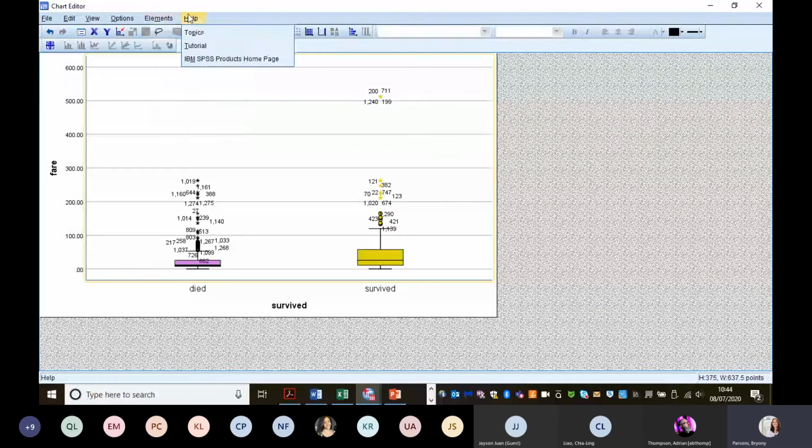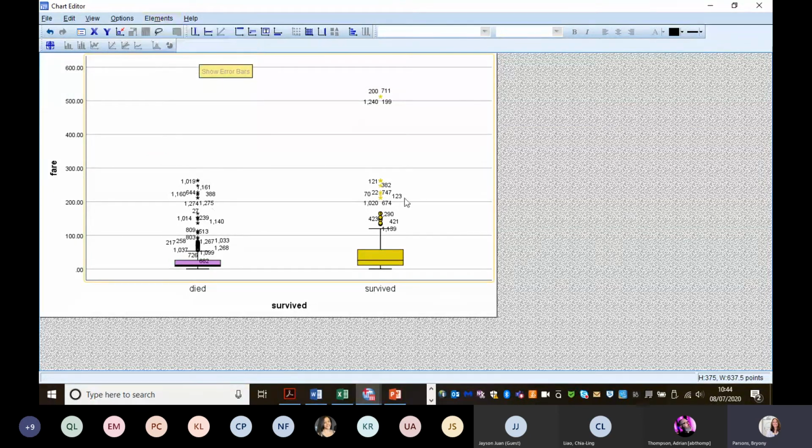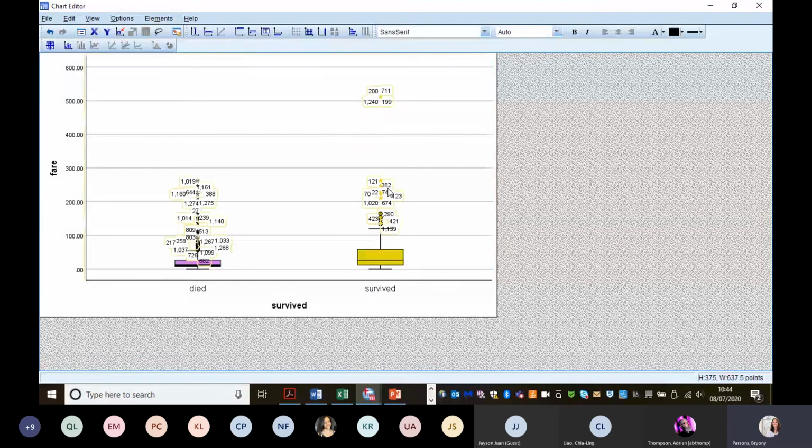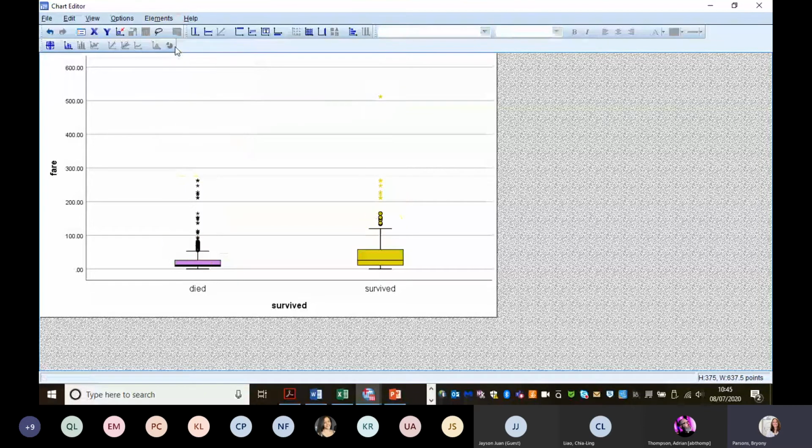Other options, there are some shortcuts along the top, but you can also find them by going to Elements here. So can you see how Hide Data Labels is not currently available? You can't actually select it, even though we've clearly got some labels on here. So again, what you have to do is try and click somewhere on the labels so that all the labels are selected. Then you can go to Elements, and now the option appears. So now you can press Hide Data Labels, which, as you can see, looks a lot smarter.